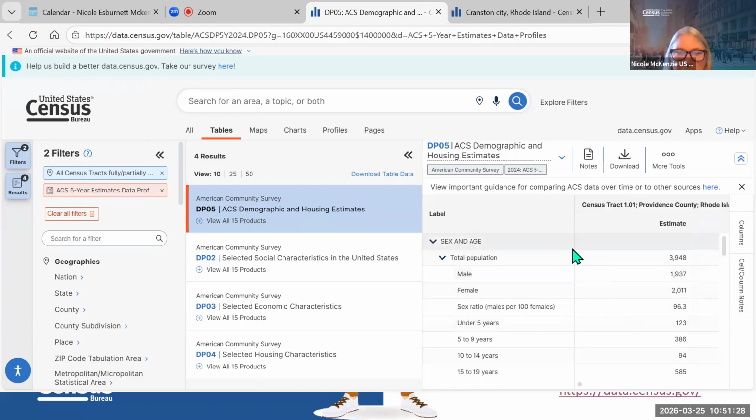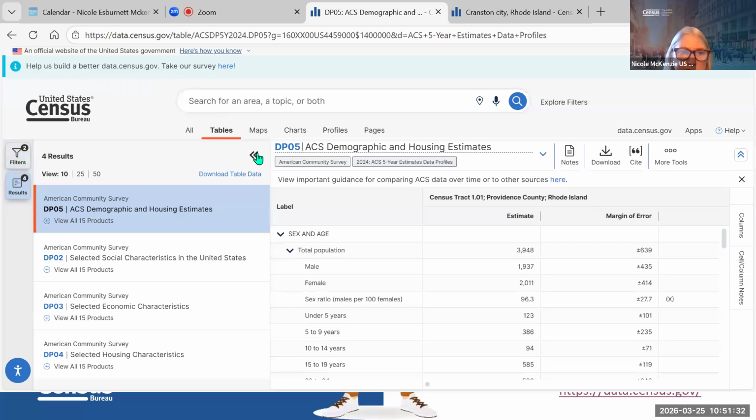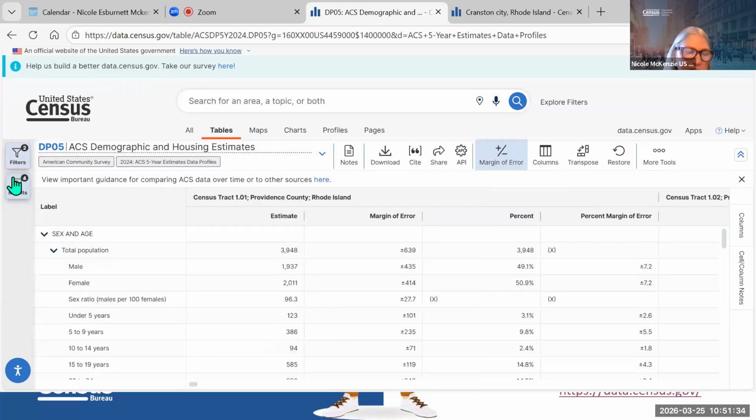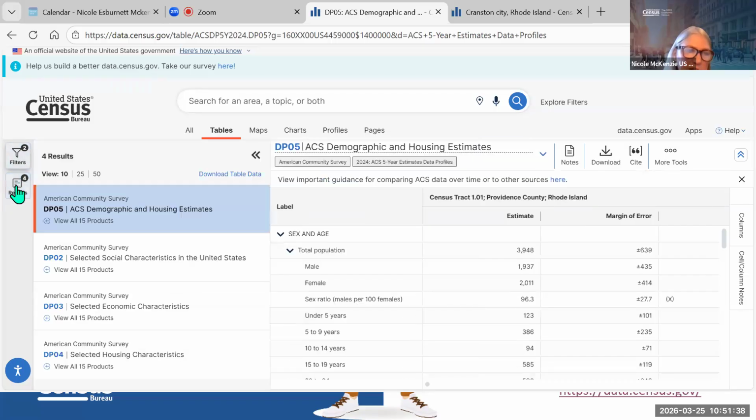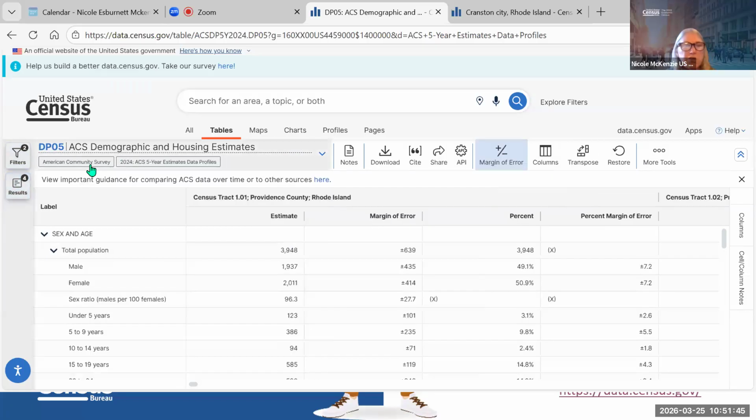To be able to see a little more of your table, you can close these little chevrons of your filter basket and your results. They hide over here. So if you want to change your chart, you can click on results again. It brings it back, gives you the option to switch from table to table, or you can leave it closed off.